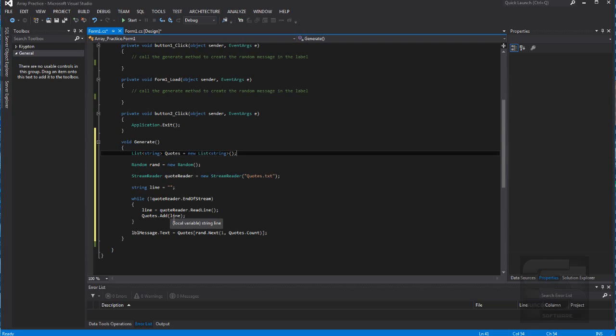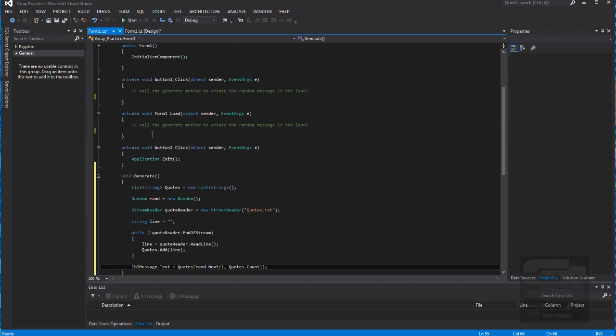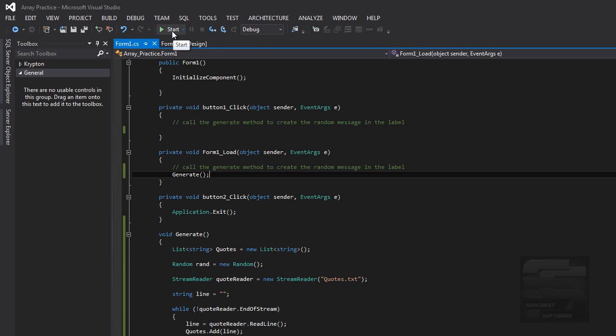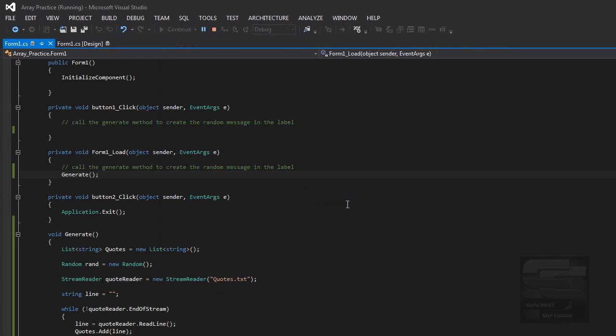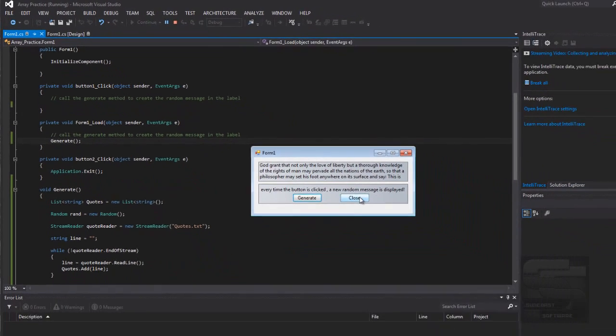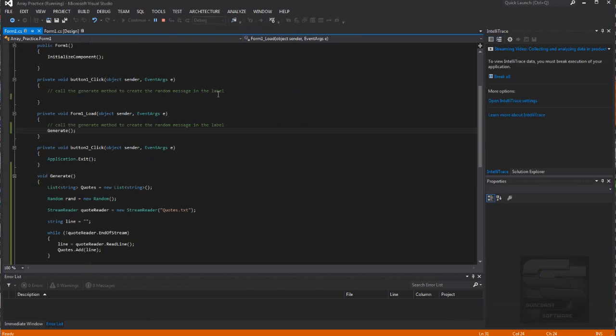So now we can generate a random quote from the text file and add it to the label, which is what this does here. Now, in the form load event, you want to call the generate method. And when we save and run the application, it'll generate a random quote and put it in the label right there. So now, every time we run it, it'll generate a random quote.